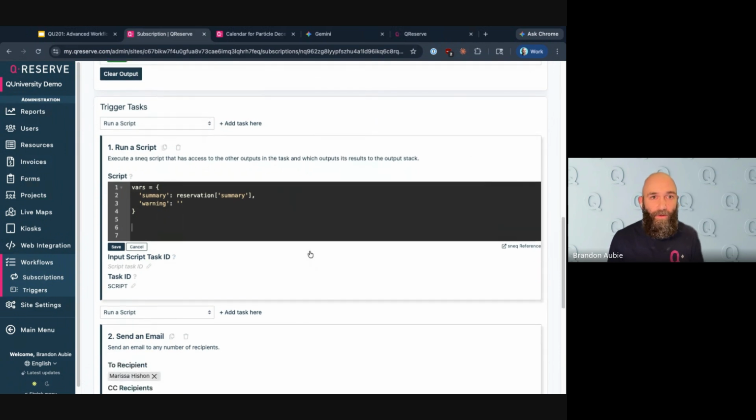And now I can start to use some logic, like if statements, for example. In this case, my logic is going to be: if this reservation is starting after 8 p.m., I want to say this is a night run. So I will use if datetime.info, and this is a function that's available in sneq in the documentation.